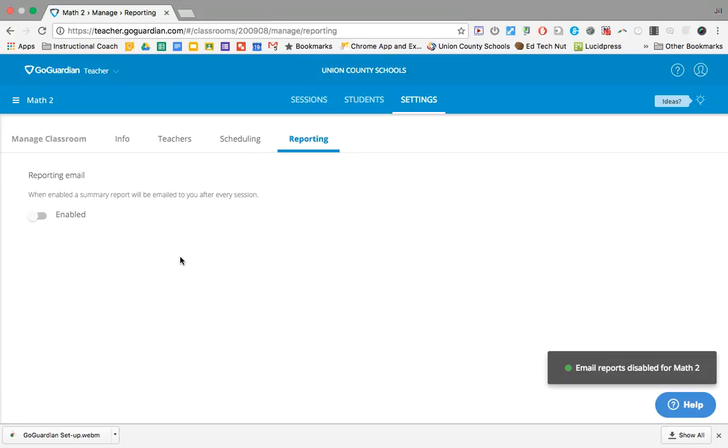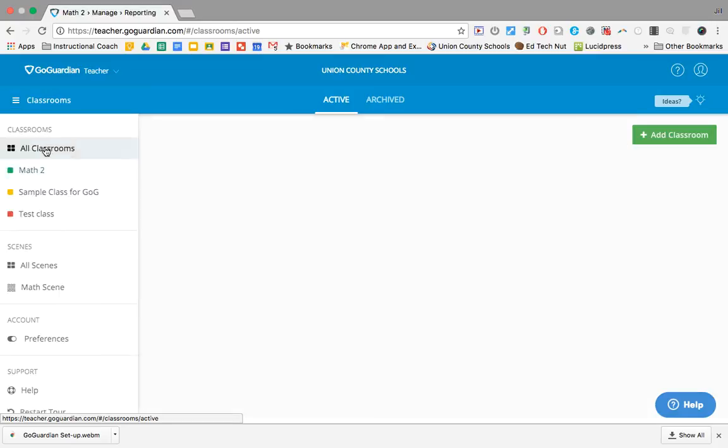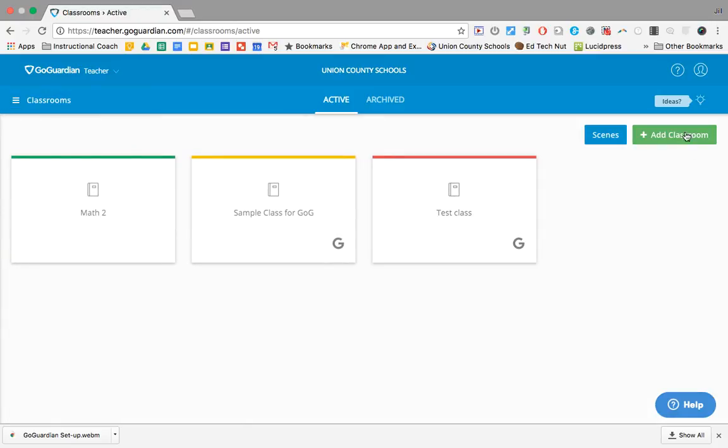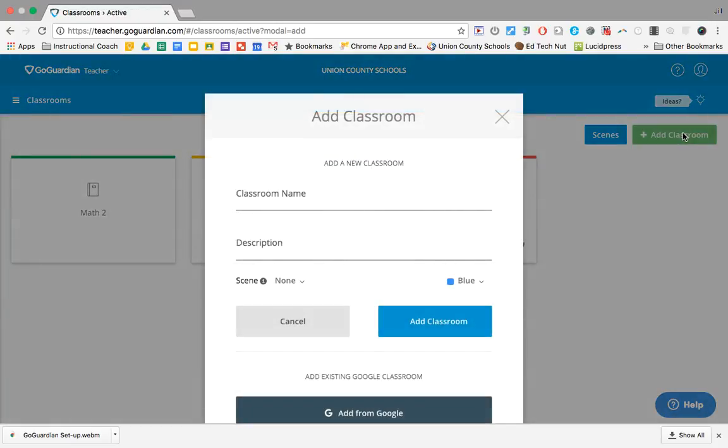I hope this session has been helpful. Again, setting up your classrooms is pretty easy. All you have to do is come over here to add a classroom. By the way, if you do not have Google Classroom, you may still add the classes, but you will be setting up the classrooms individually.